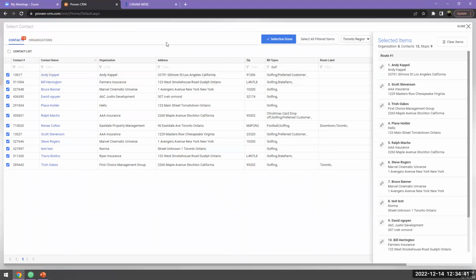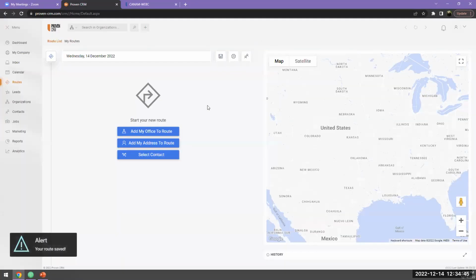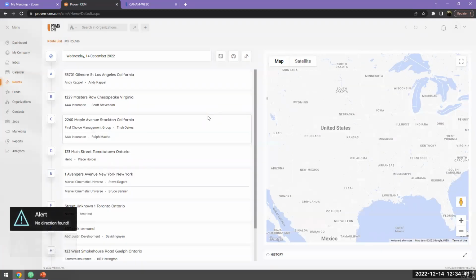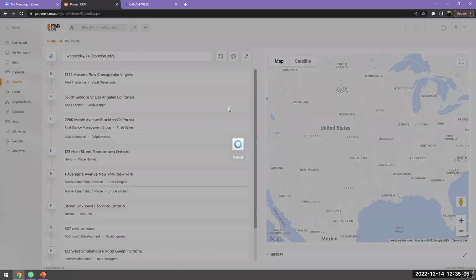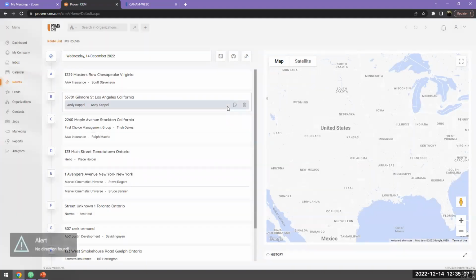When I'm happy with my route selections or my stops, I'm going to go ahead and hit select done. And it's going to take me into that screen assigning a letter to my route stops. Now I've got probably quite a few not in the same geographical area here. My apologies for that. But again, you see that you can delete if we don't want that particular stop, or if I know I want a particular order, I can drag and drop the order of my route stops.